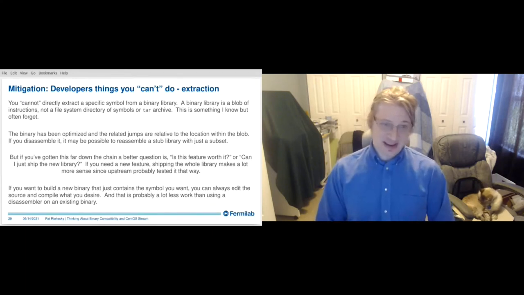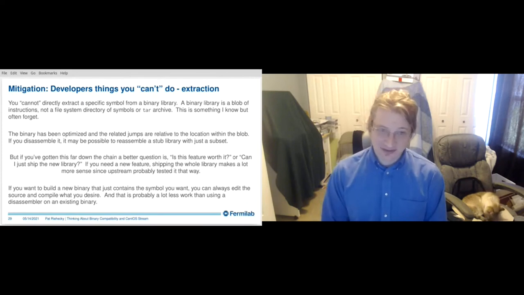Developers, there's some things you can't do when you run into a weird position. You can't really extract specific symbols from a binary library. A binary library is a blob of instructions, not a file system directory of symbols or a tar archive. Every single time I run into this problem, that's what I think I should do here. Oh, I'll just pop this thing open and deal with it. The binary has been optimized. The related jumps are relative to the location within the blob.